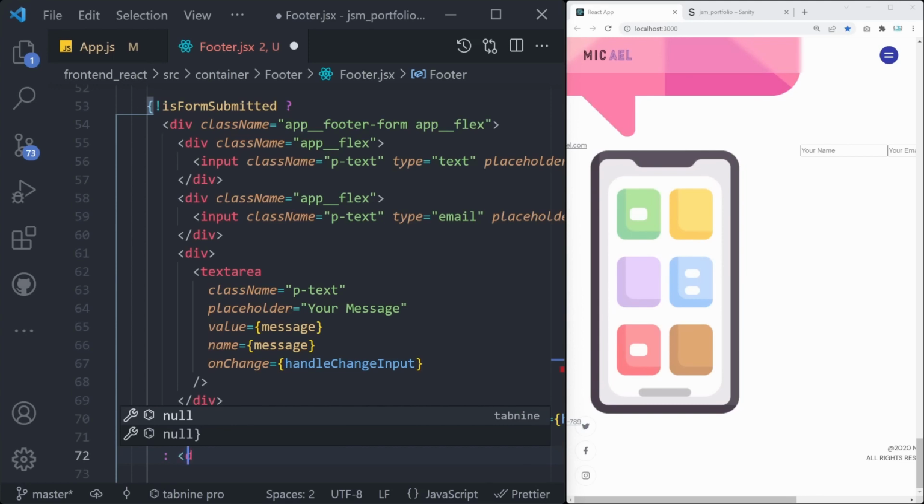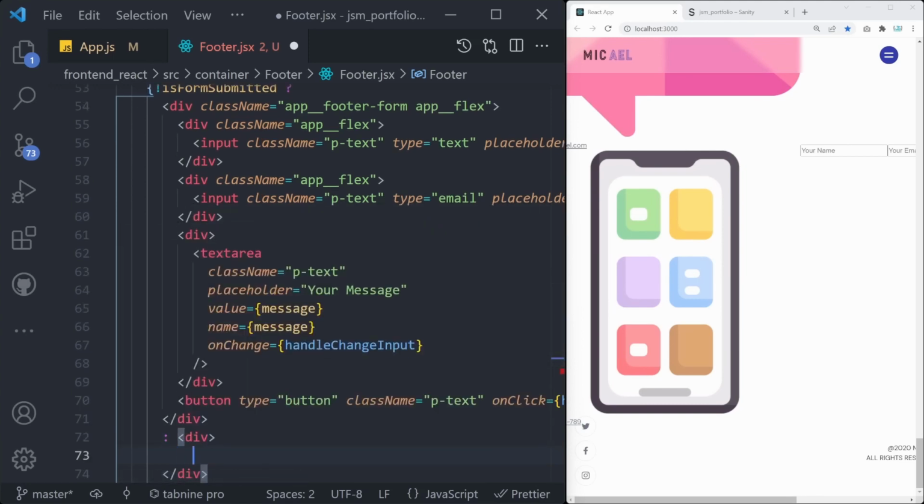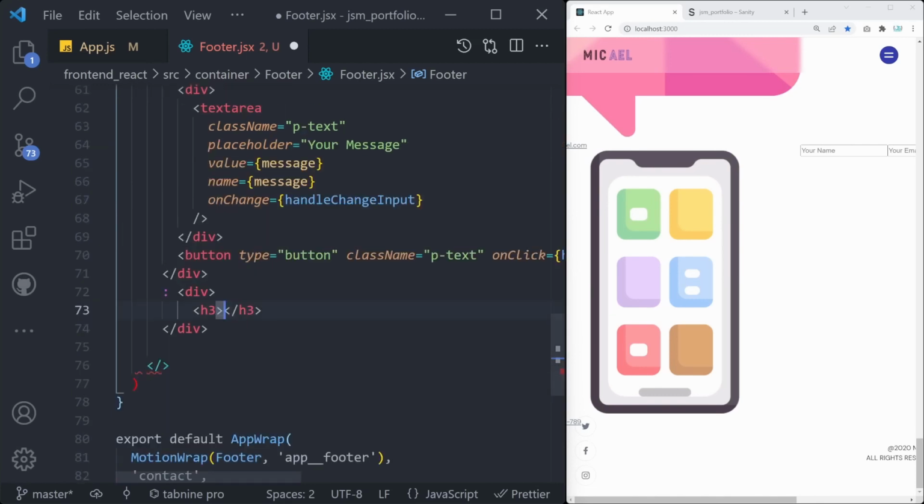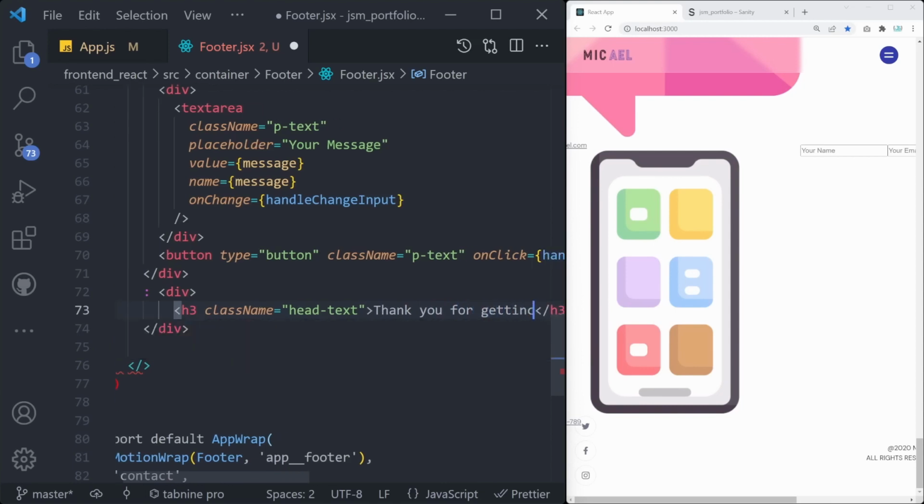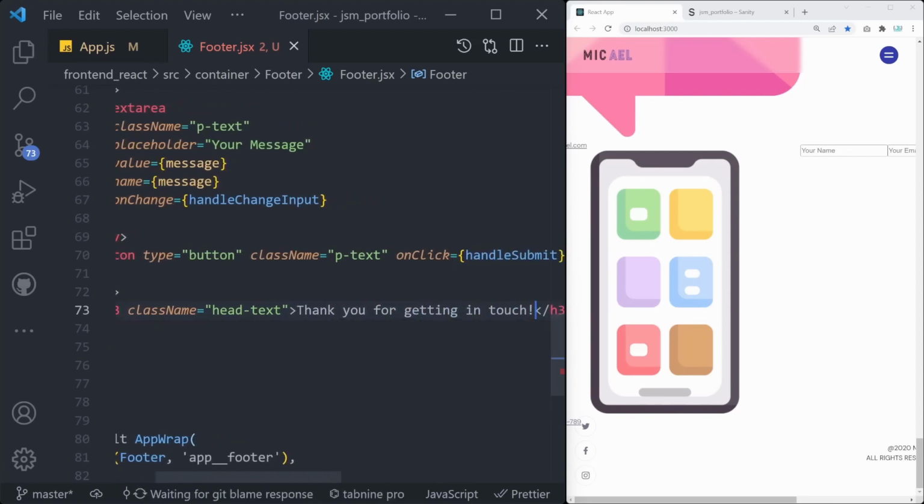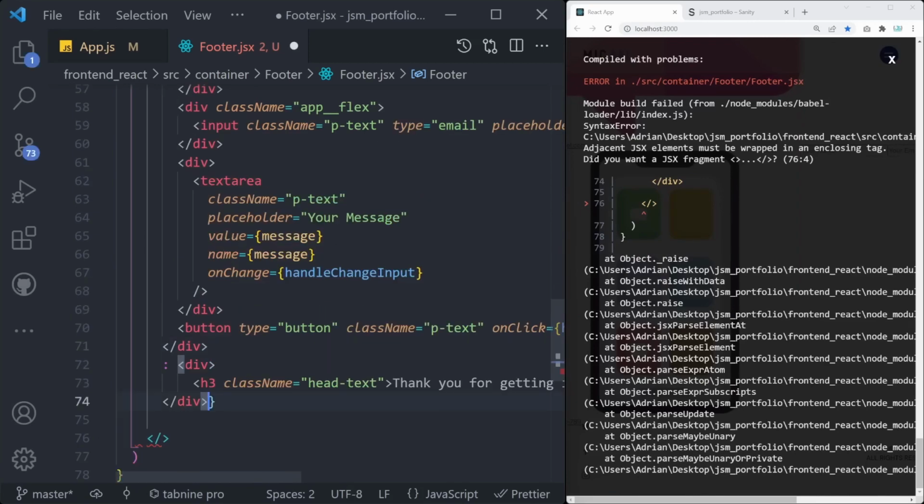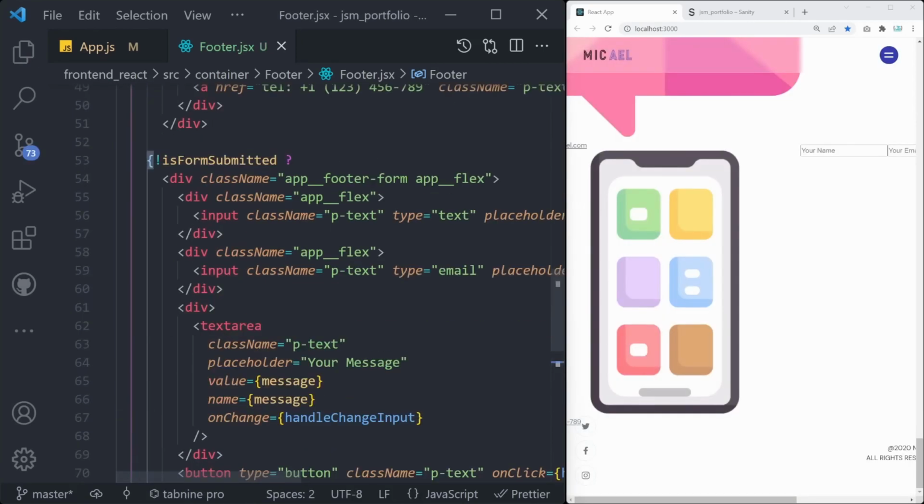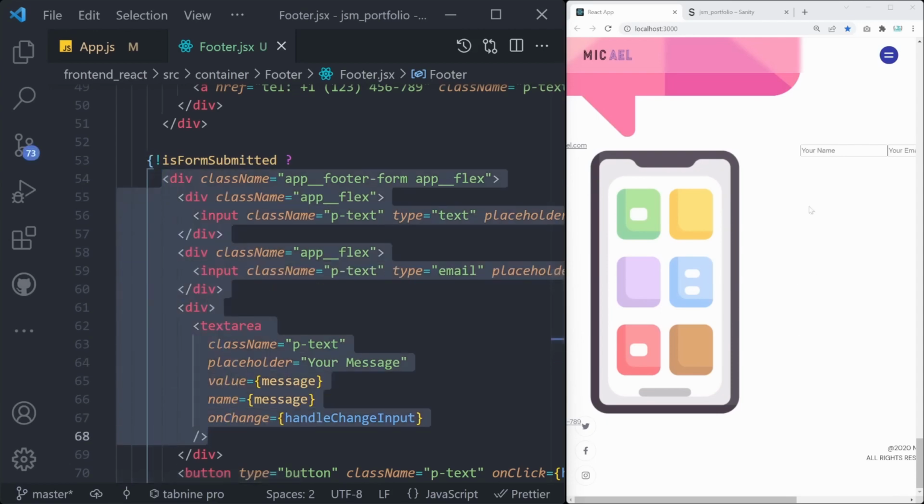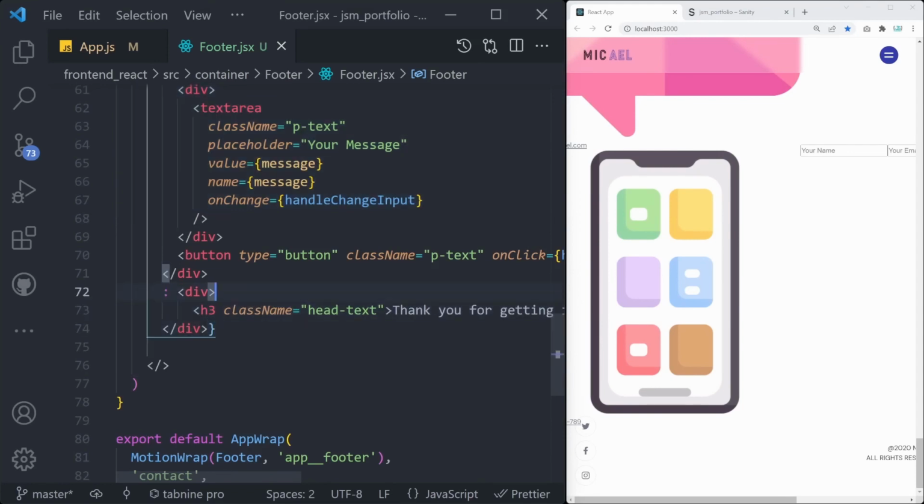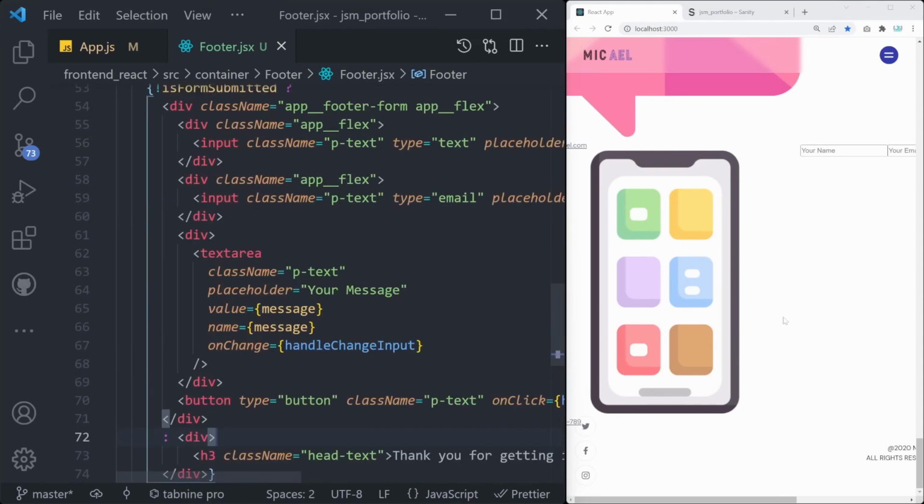And that something else is just going to be a div that's going to have an h3 inside of it. And that h3 is going to have a class name equal to head text. And it's simply going to say, thank you for getting in touch. There we go. Of course, we have to end our curly brace right here. So now we're showing this code if the user hasn't submitted the form, and if they have, then we're going to show a success message. Great. Of course, to be able to see this in its full glory, we have to implement the styles.